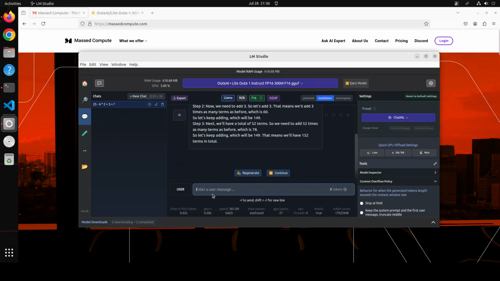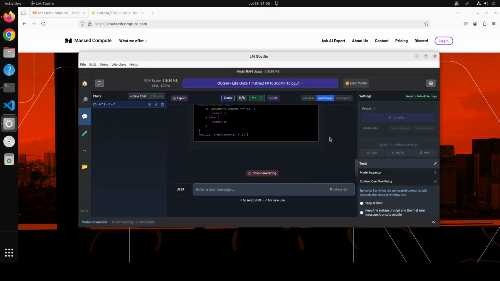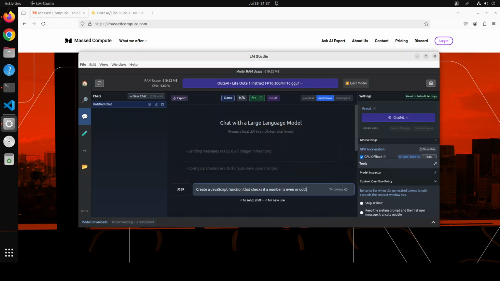and then it has tried to reason it. Okay, let's try to see how the coding is. Sorry about that, it is just printing something. Let me stop it and try it out again. So in the coding question, I'm asking it to create a JavaScript function that checks if a number is even or odd. Let's see how it goes with the coding one.